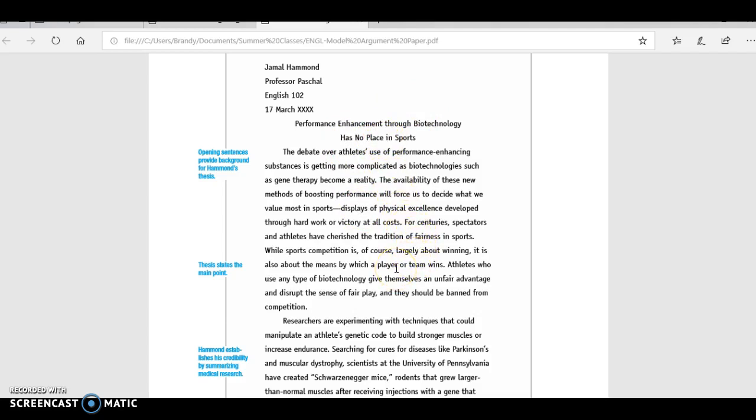Okay, so this is another model paper provided by a textbook, and it's going to have the notes on the side. It's similar to the other one. This one's about performance enhancement drugs in sports. So, introduction paragraph, setting it up in context, ending the introduction with a thesis statement, okay? So here we go. Athletes who use any type of biotechnology give themselves an unfair advantage and disrupt the sense of fair play, and they should be banned from competition.